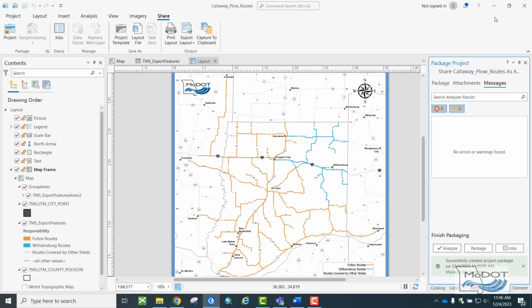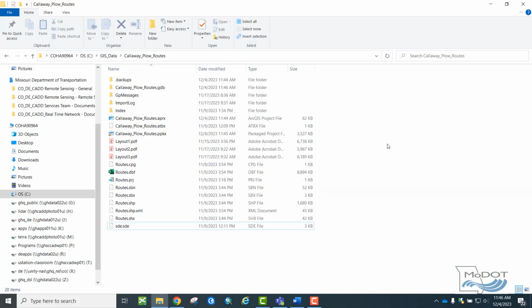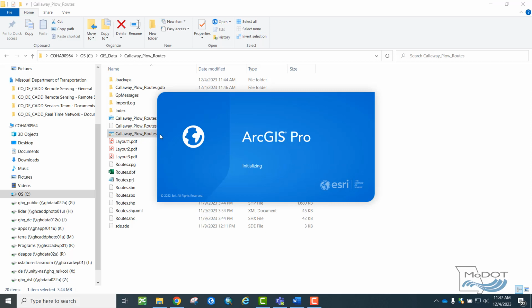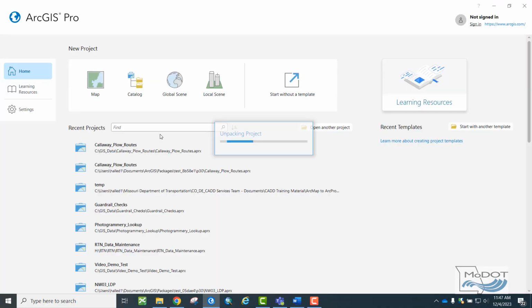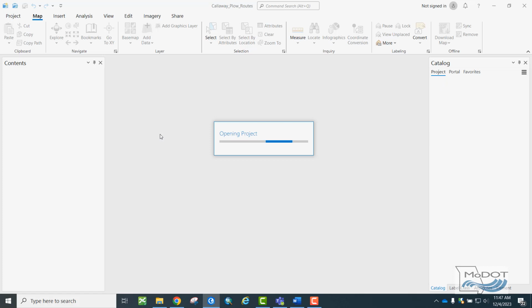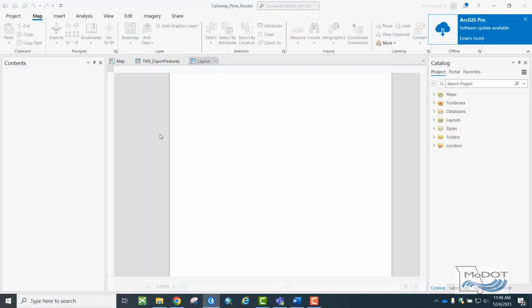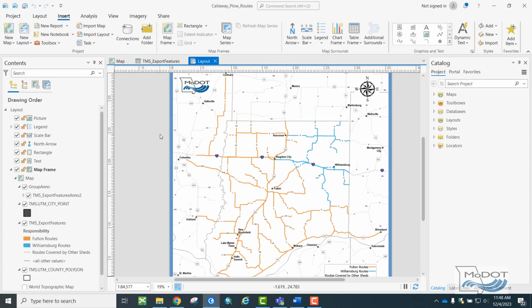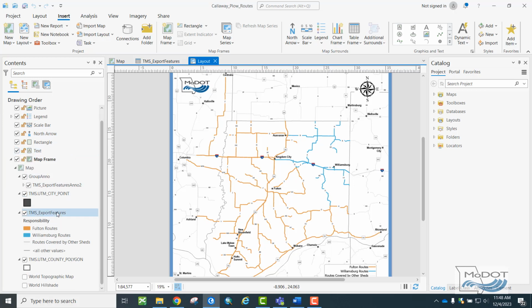I'll put a brief cut in here while I find the package in my File Explorer. And here we can see the .ppkx has appeared in the folder under Callaway Plow Routes. Let's double click it to open it. And we can see that the .ppkx has now opened and I can see the layout that I had just before. All the data has ported through because it was included in the .ppkx, unlike if you just share a .aprx where it won't include the data.